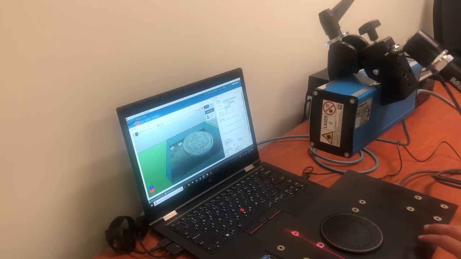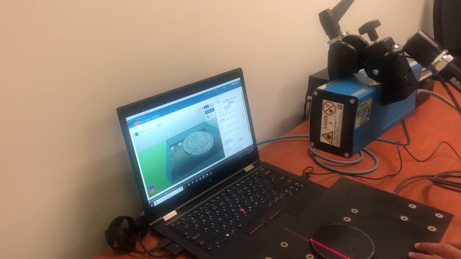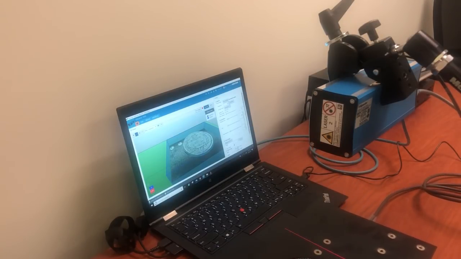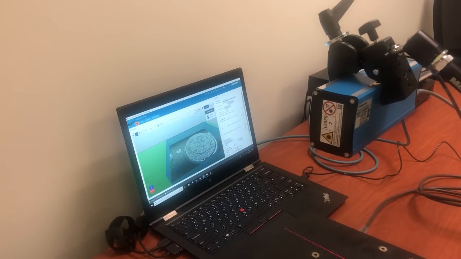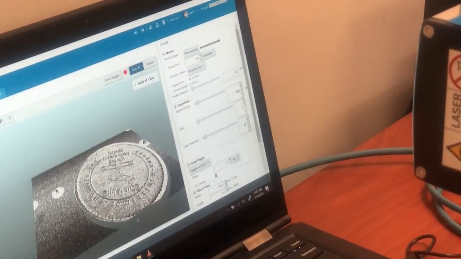As you can see, when I move the roller board, a 3D image is formed in the software. It's so clear that you can even see the letters which are there on the coaster.